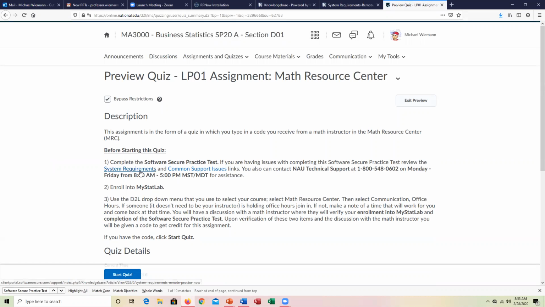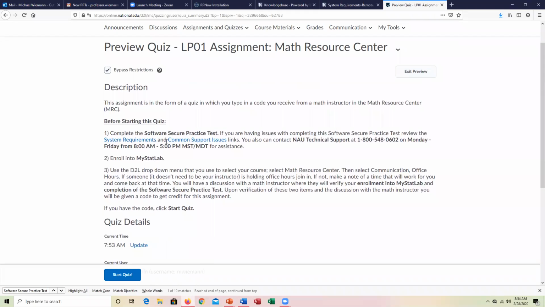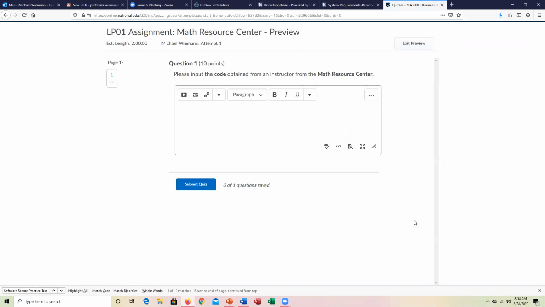Notice it says before starting the quiz, it's addressing what's listed there. Complete the software secure practice test. If you need help, there's a technical support number listed there. Enroll into MyStatLab. At this point, you've already done both of those as we've talked about. You're going to click the Start Quiz. Once you click the Start Quiz, this box is going to open up. You're going to type in whatever that instructor told you.